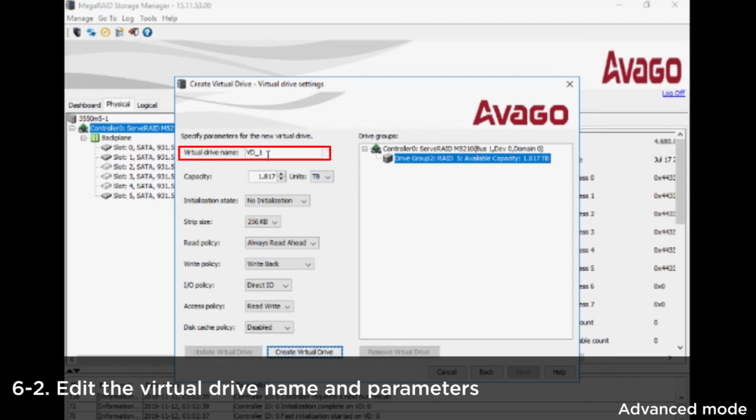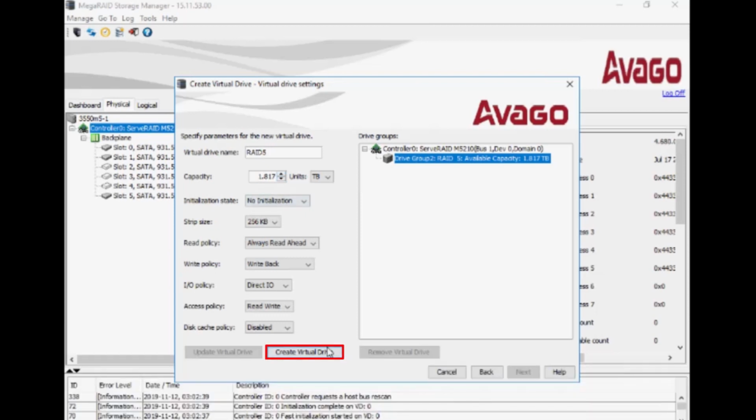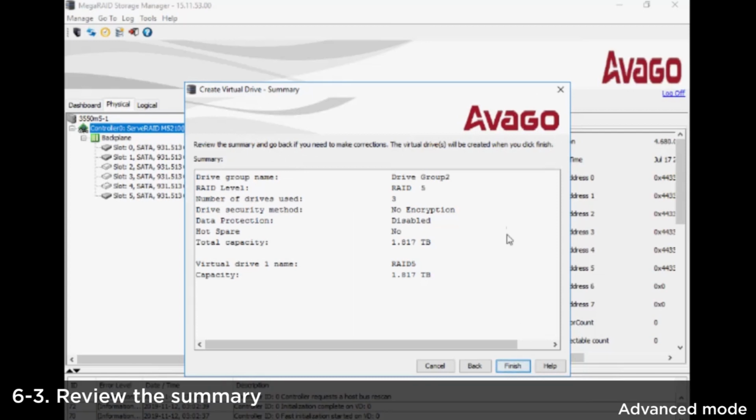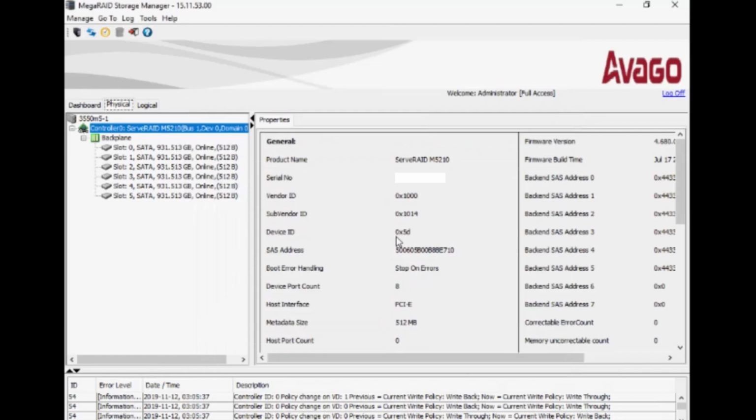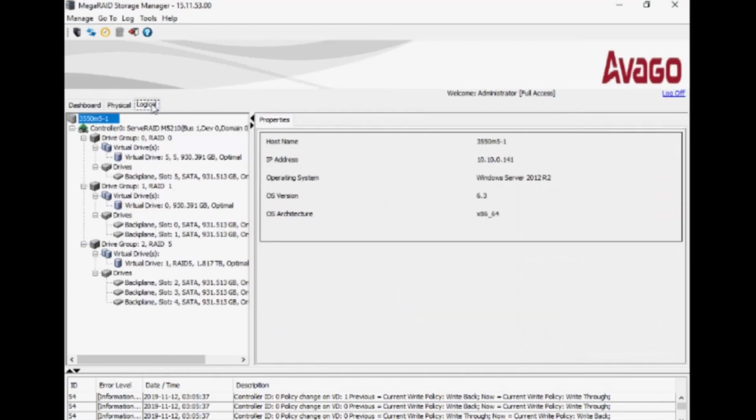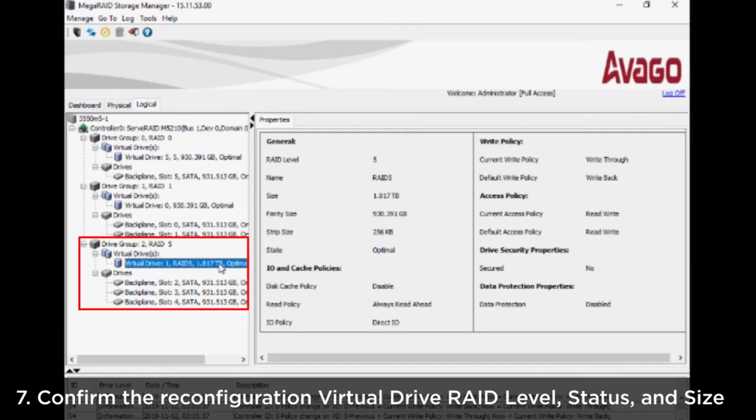Edit the virtual drive name and parameters for the virtual drive. And then click Create Virtual Drive. And then click Next. Review the summary and then click Finish to create the virtual drive. When the process is complete, confirm the reconfiguration virtual drive RAID level, status and size.